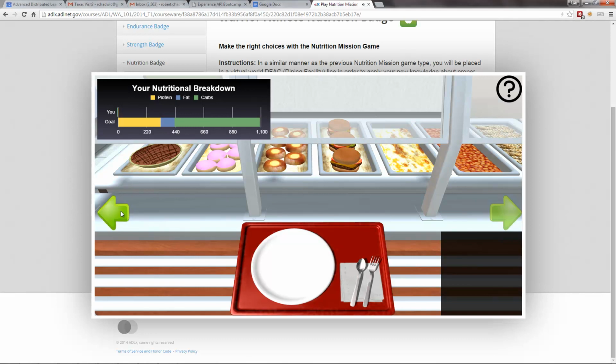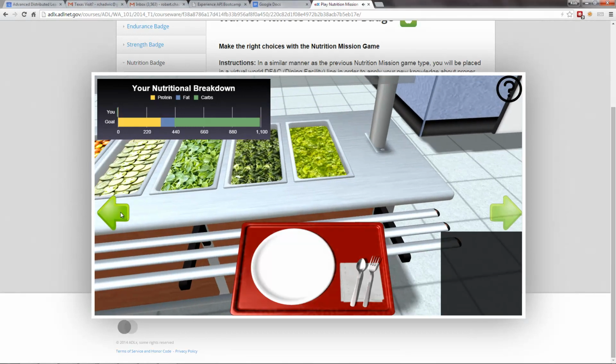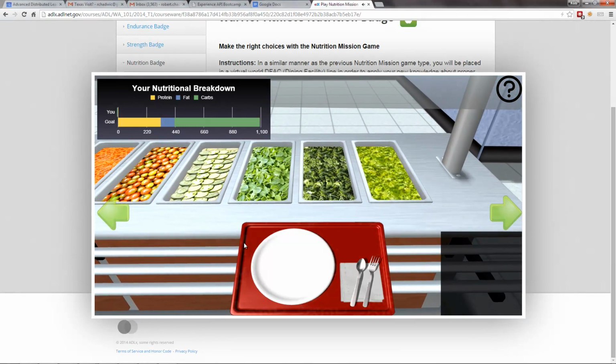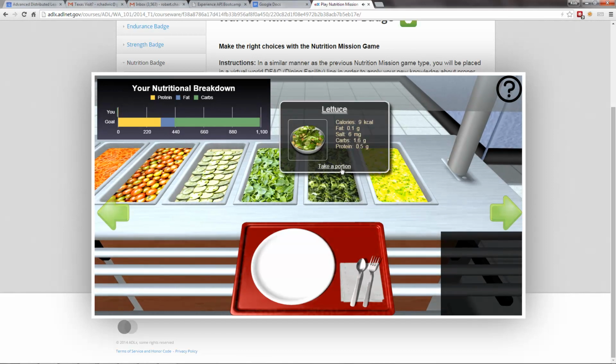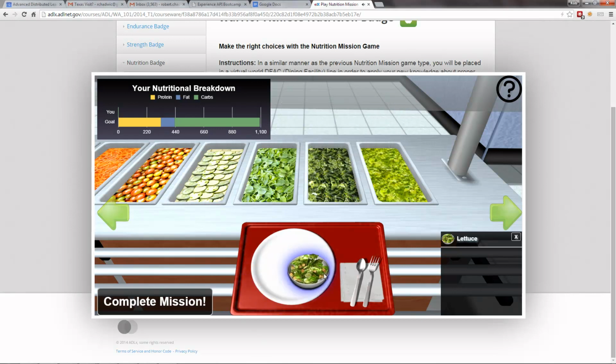So what I'm going to do is try to choose a meal, and we'll see in real time this chart will update to show me my progress towards the goal. I'm going to start with a salad because I think that always goes well. You'll see when I click on a food in the environment, it pops onto my plate, and I can kind of arrange it on the plate if I so desire.